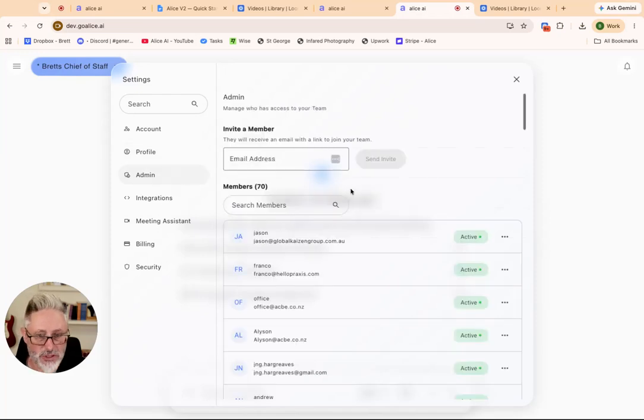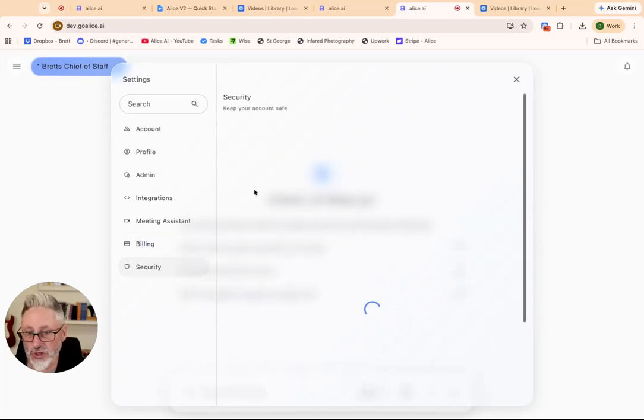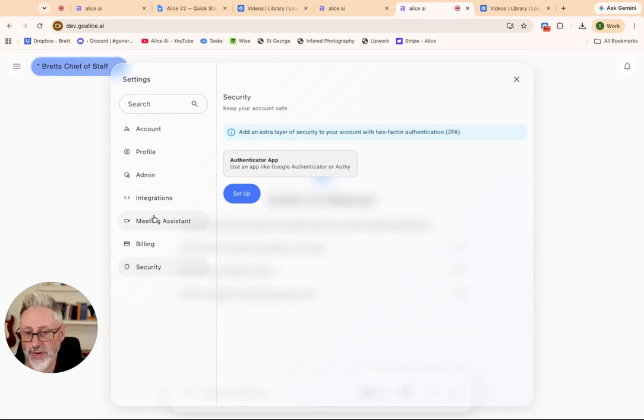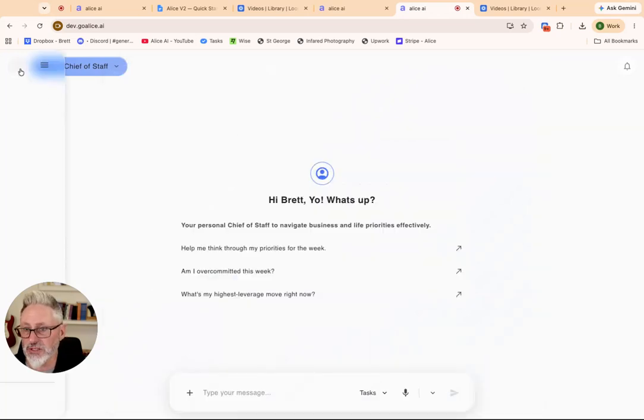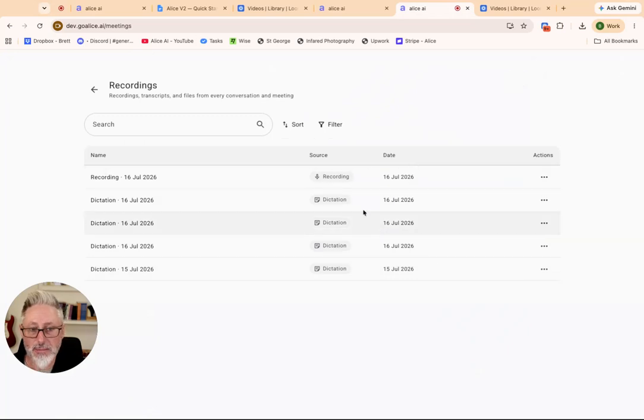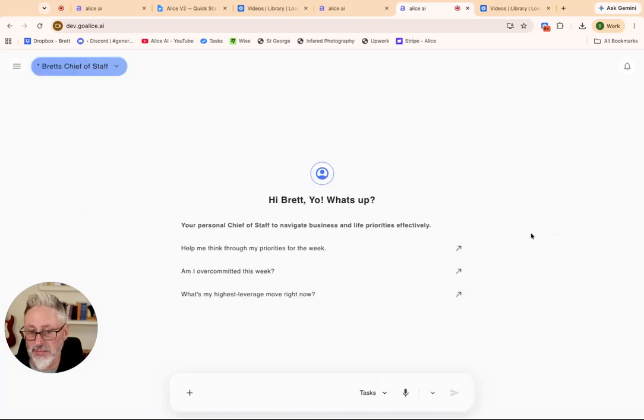In the admin panel, this is where you add new team members to your account. Down here, obviously, billing and security. We now support two-factor authentication. The meeting assistant is a new feature where you can add Alice to any video meeting, Zoom, Google, Teams, and it will record all of that and bring it in as a recording. I showed you the recordings a minute ago. So this is where you organize it, but where you access the recordings is here under the main panel. And you'll see it's either a recording or a dictation, or if it's a meeting, it'll be a meeting.